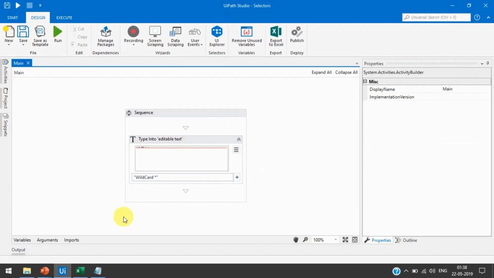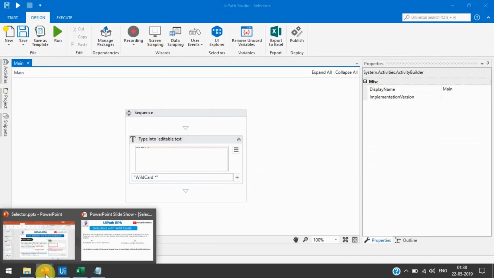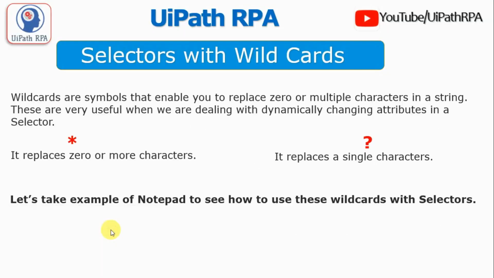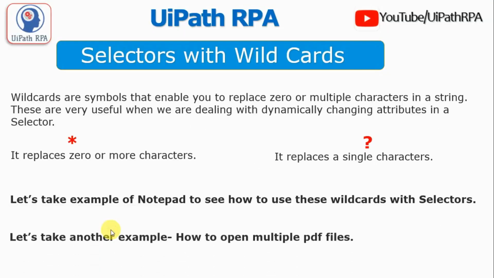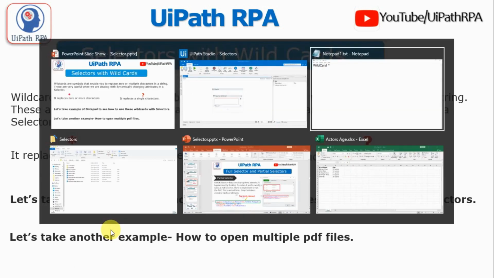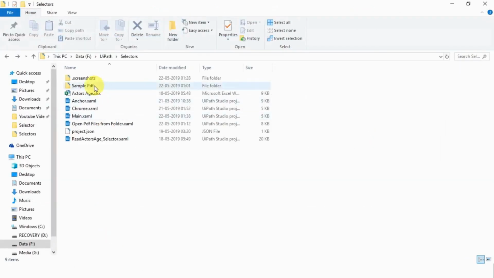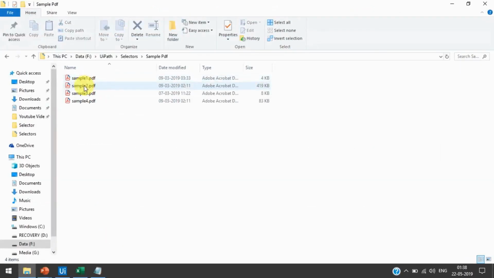So I am going to show you another example that will help you understand how to use wildcards in selector. Let's take another example, how to open multiple PDF files. We'll open one by one four to five PDF files, and the PDF file names will be like, let me show you, sample 1, sample 2, sample 3, sample 4, right? So this will help you understand the wildcards used in selector.